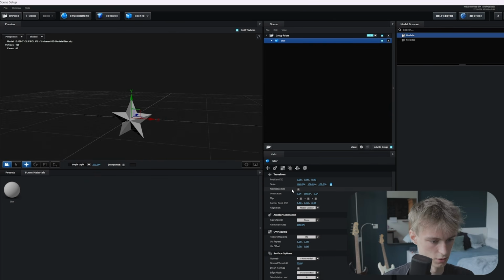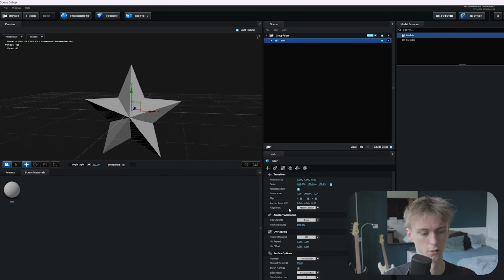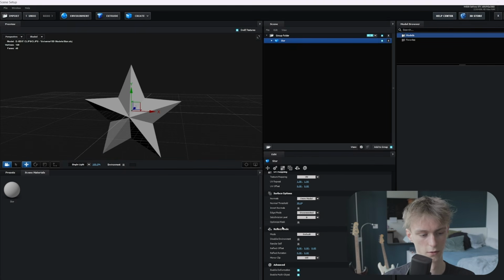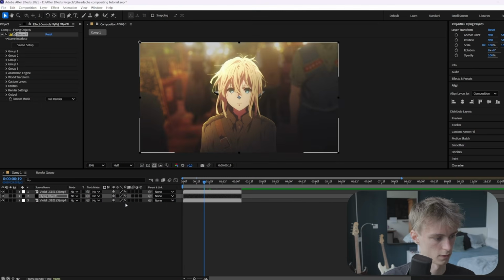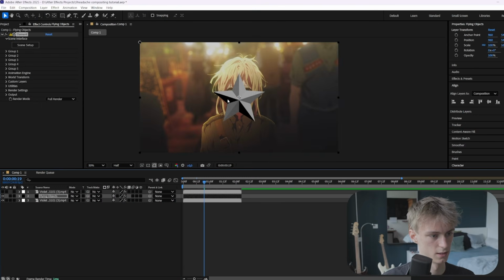So the next thing is to just normalize the size. And then you can do like all sorts of stuff with this, but that's for a different tutorial. For now, we just need an object and then we can press OK. Alright, so now if you hide the layer, you can see we got a star.